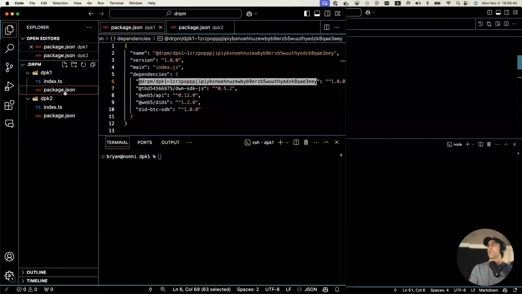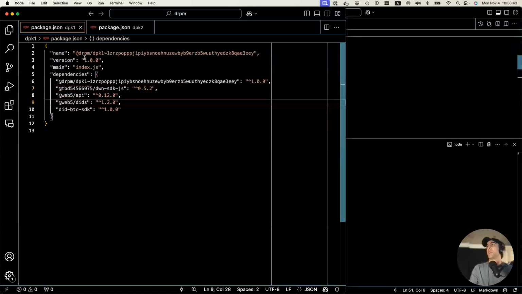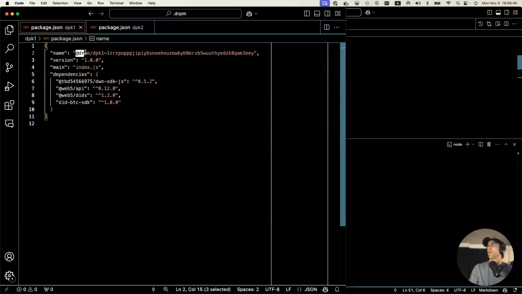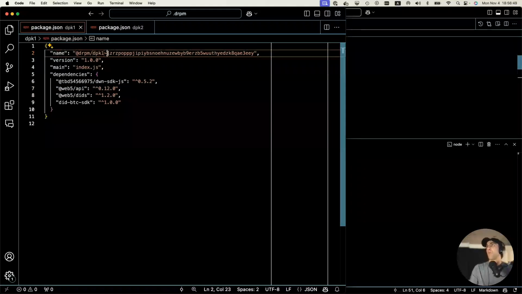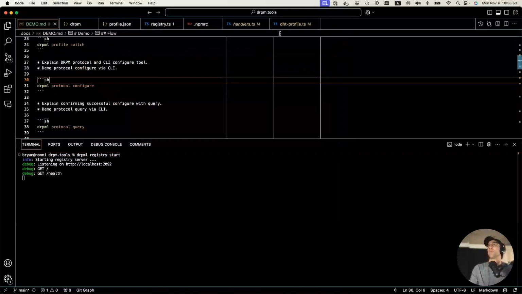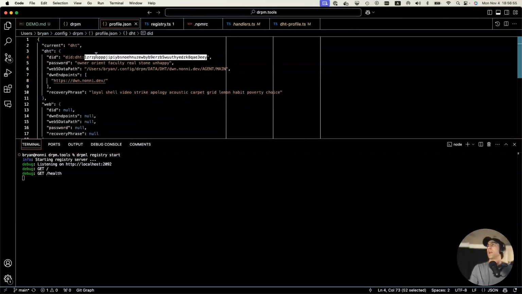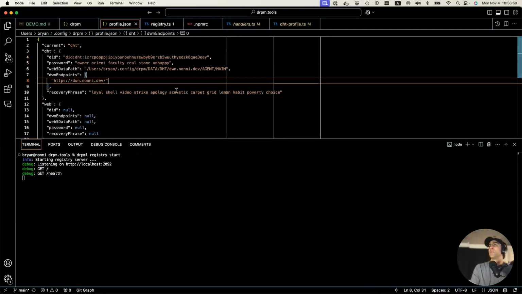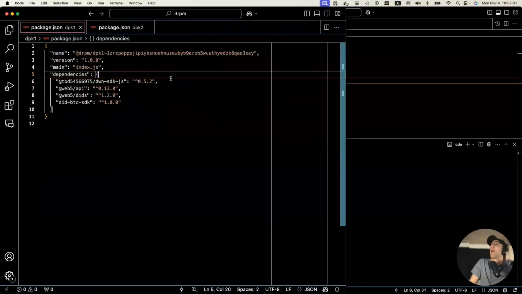So in DPK1's package JSON, you can see it's this convention, as I mentioned. It's at DRPM / name of package, DPK1, tilde, and then an ID. And in this case, this corresponds to the ID or the DID that I created earlier. And the reason for that is I want to publish it to my DWN, where I've configured the protocol.